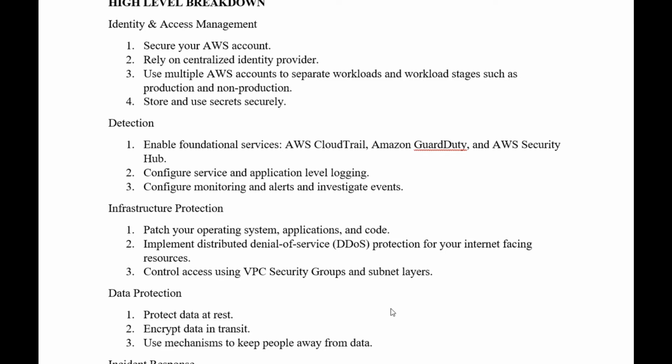So the first one is secure your AWS account. Securing your AWS account means that you can have multiple users accessing this AWS account. Since the responsibility for that account is yours, we have to have a secure way of giving them access. Next, rely on a centralized identity provider. This is also a highlighting point where we can implement single sign-on or any centralized identity providing mechanism. Identity and access management provides that as well.